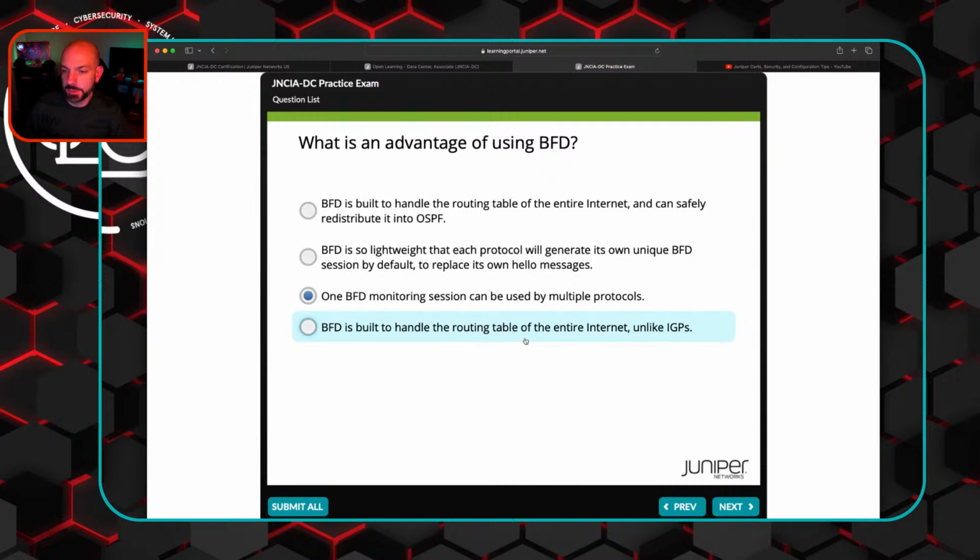BFD is built to handle the routing table of the entire internet. Stop it. Just stop it. BFD monitoring sessions can be used by multiple protocols. I like that one. We'll go with that one.